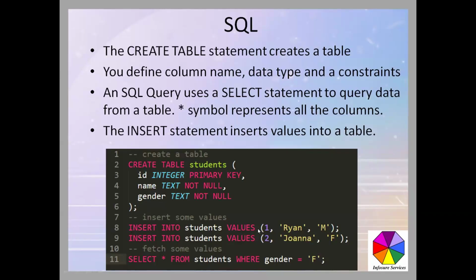Insert into students values. This is how you insert values for these three columns. One is going to go against ID. Insert, into, and values are all keywords. Students is the name of the table. So insert into students values, bracket open, first row 1 comma ren comma m. That inserts the first row, and the semicolon. Typically for every row you insert you should have one insert statement.